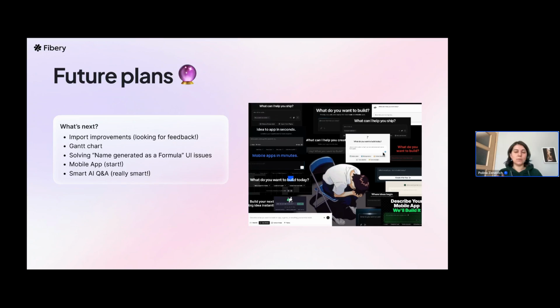CSV, the most generic one, will probably be first in line to be improved, and I think ClickUp as well, but ClickUp is the trickiest one, just because the API is so interesting and not friendly in terms of sharing the data.